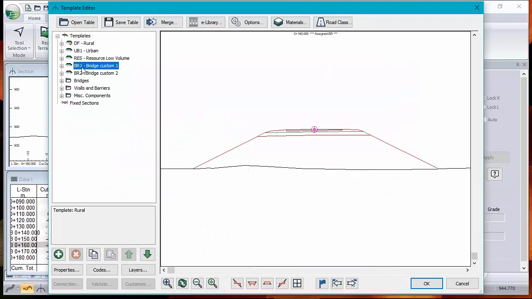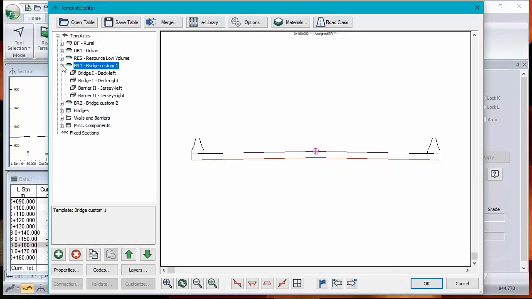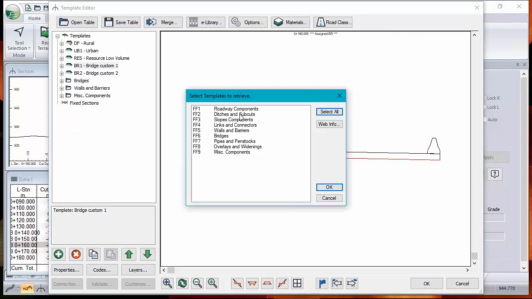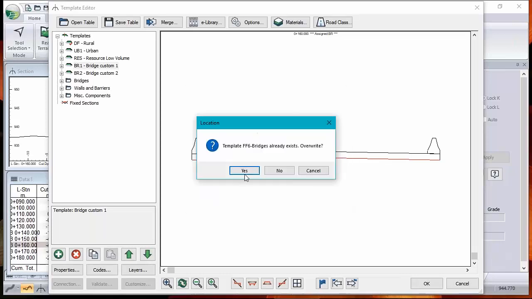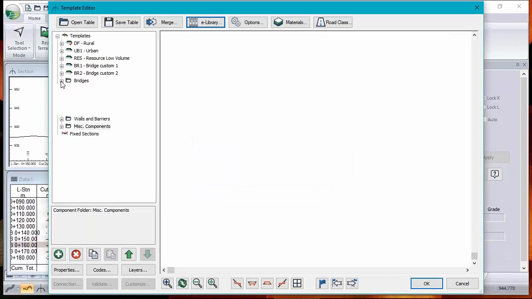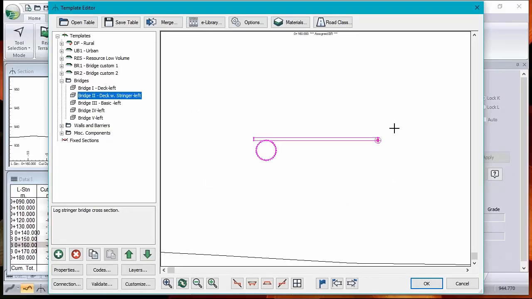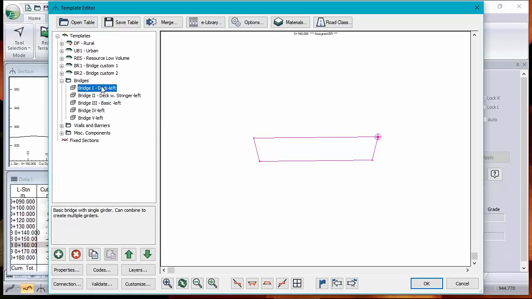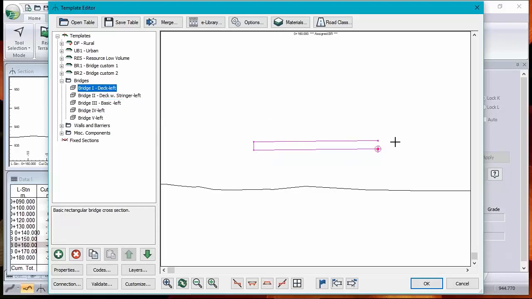And here are a couple of bridge templates that I've created. I can go through the process, but essentially, well, I think I'll skip that. Essentially, the way to do this is to get some things from the e-library. Here's some bridge components. I've already got it in, so it's going to write over it. And I look at those bridge components, and you can see them on the right-hand side here. As I select them, this is a very simple rectangular bridge component.